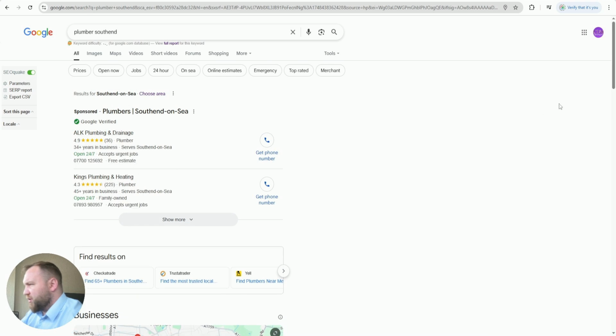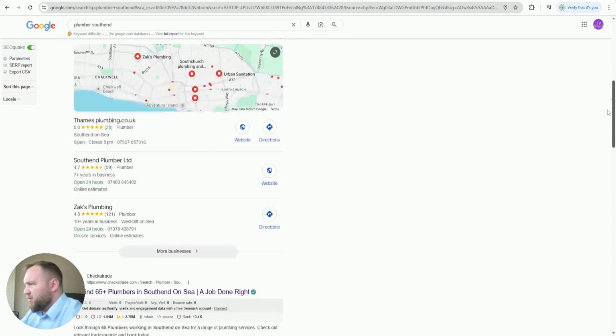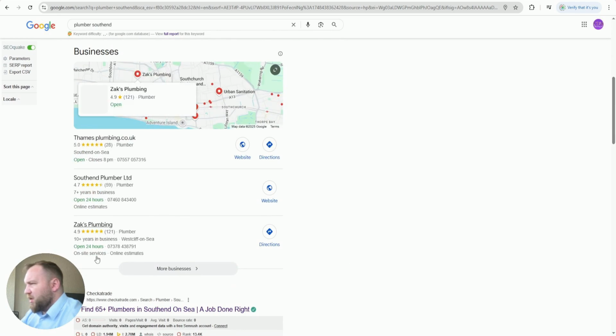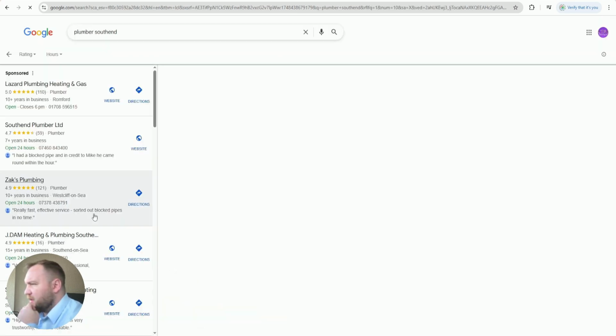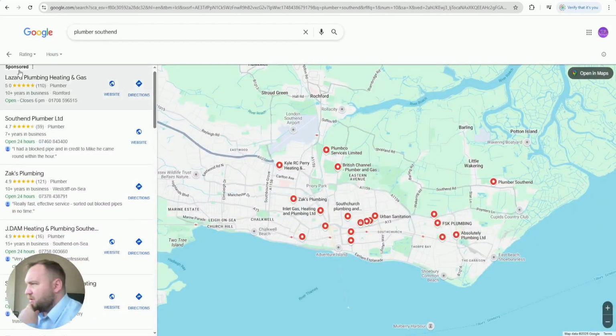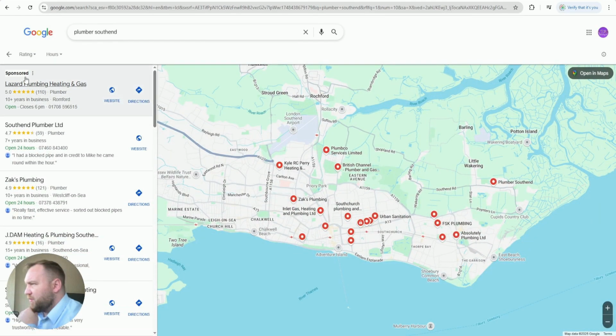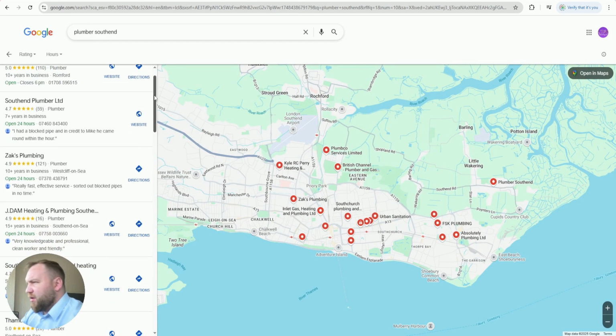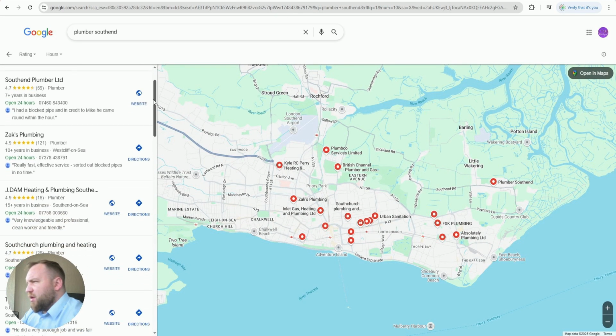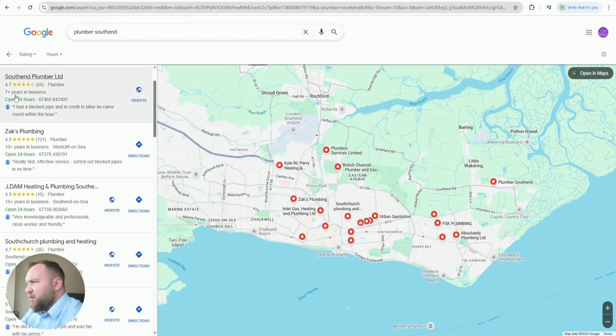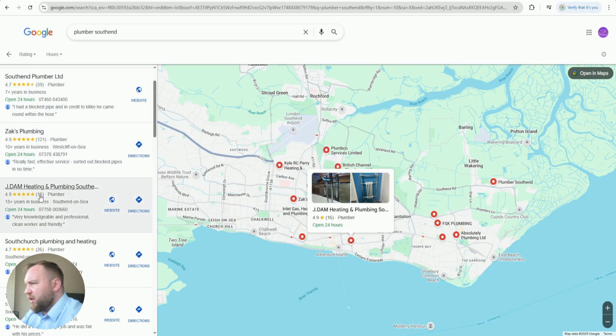They are sponsored, so you'll go down to the map pack. These will be the top 3 competitors if you're not listed there. Okay, and then so you skip that sponsored one. Always look out for that sponsored bit. Then you'll look at Southend Plumber Limited, Zach's Plumbing, and J-Dam Heating and Plumbing Southend.